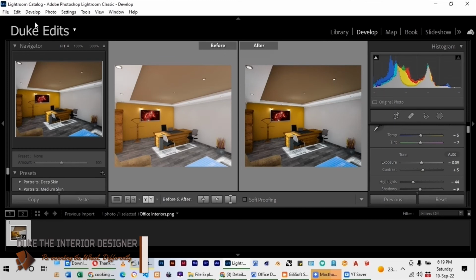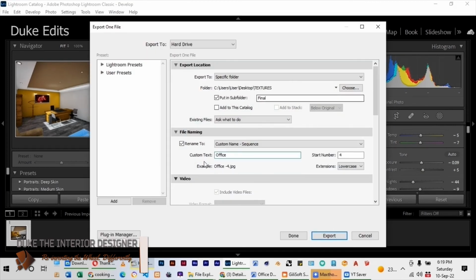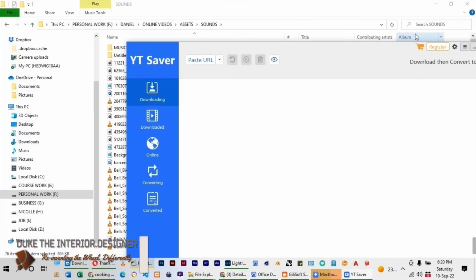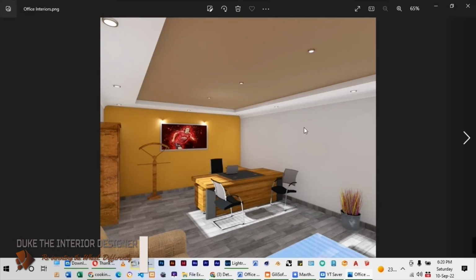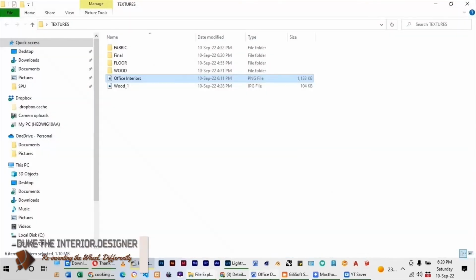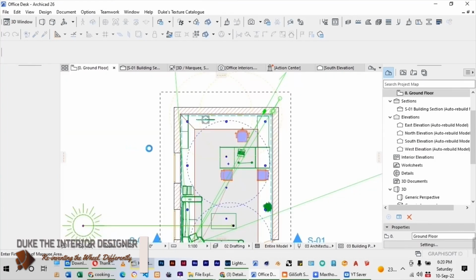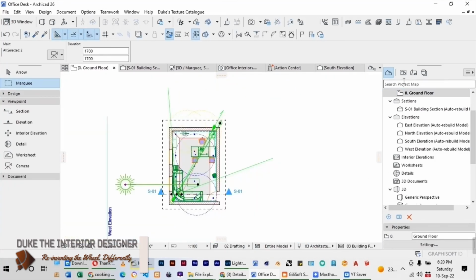Just export. Interiors. We start with number 1, export. Then you can go to your folder. There is a good image. I know most of you don't know how to make a new layout. So let's do a small bit of making of the layout for presentation purposes.